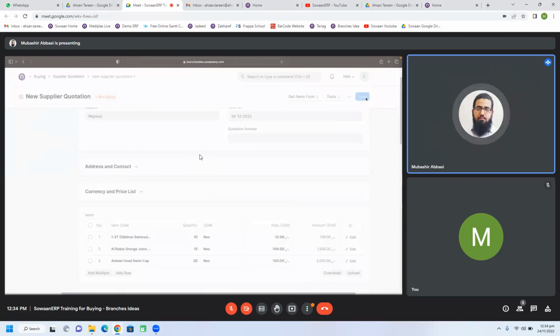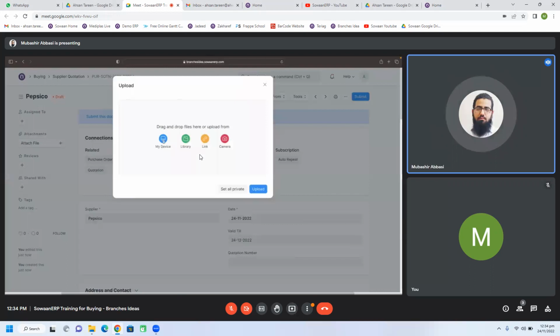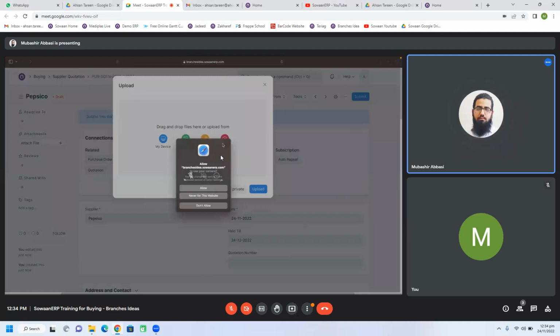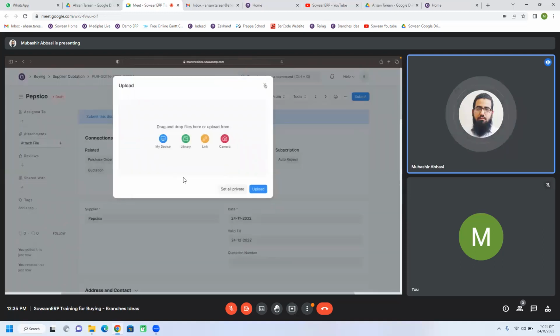After save, you can upload attachments here. You can attach a PDF, an image file, a Word file, or whatever file you have. If you don't have a soft copy but a hard copy, you can open your camera and directly scan it. Once you click on this, it will be uploaded and attached.